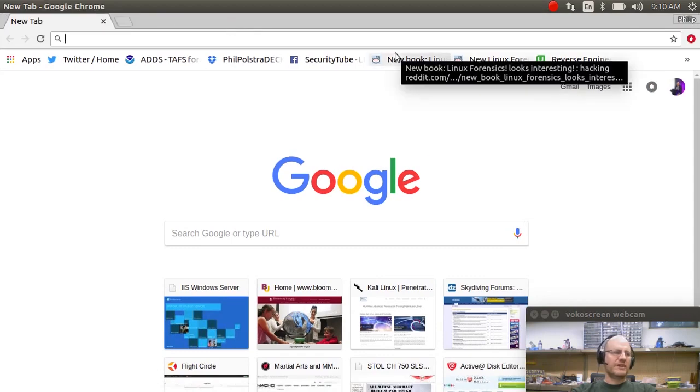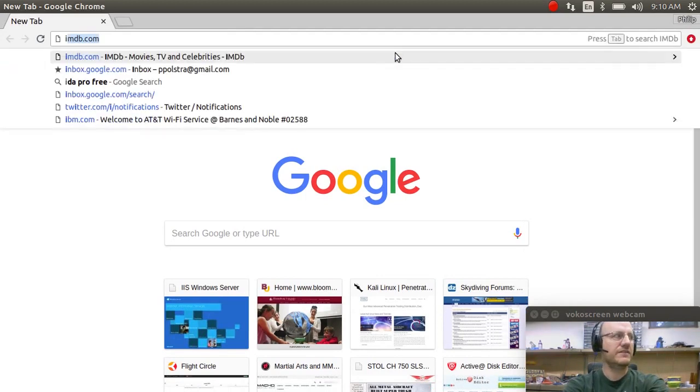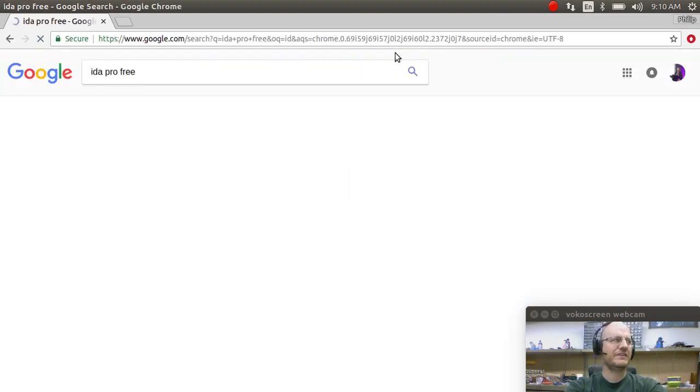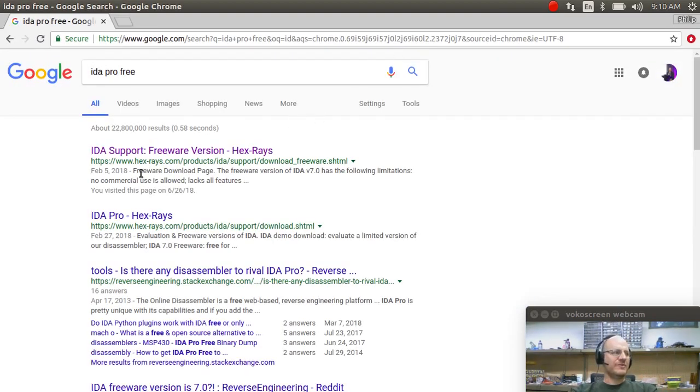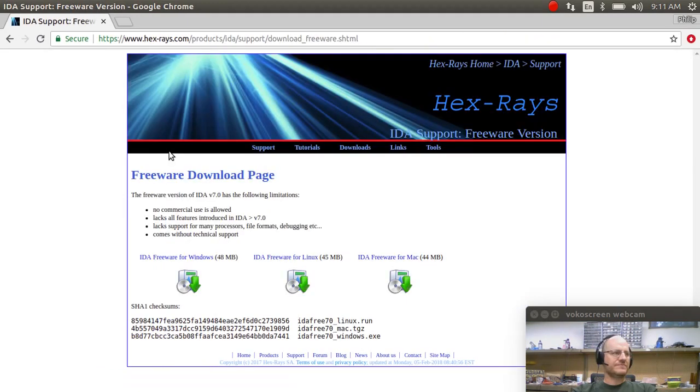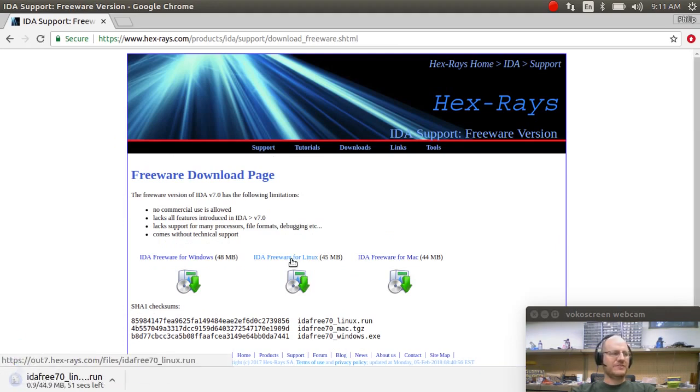So I've just brought up a browser here, and I'm going to go ahead and just type in IDA Pro free, and it brings me right here to the Hex-Rays site, and it says which version of IDA Pro free would you like to download? And I would say I would like the freeware for Linux, please. So it's going to download that. It's fairly small, so it should be pretty quick.